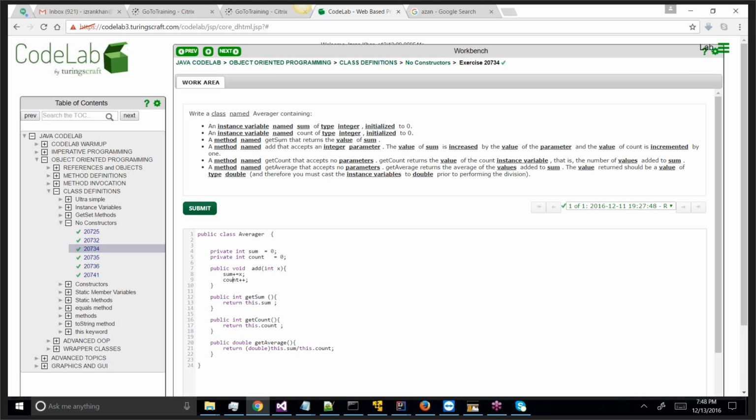getSum actually returns the sum value. getCount accepts no parameter and returns the value of the instance variable count, that is the number of values added to the sum. Okay. getAverage accepts no parameter and returns the average of the values added to the sum. The value returned should be of type double, and therefore you must cast the instance variable to double to perform the division. So that's the equation of the average, and we just apply this double.